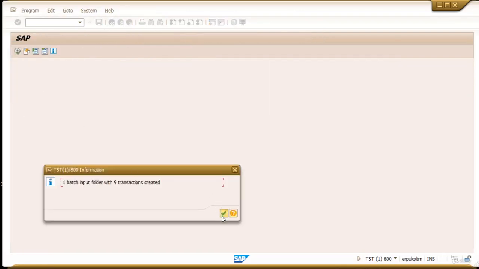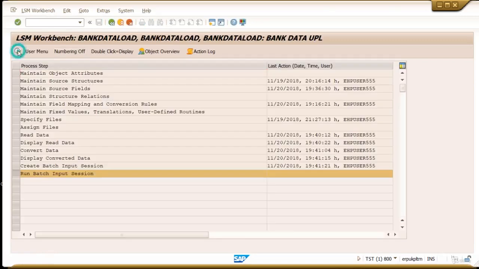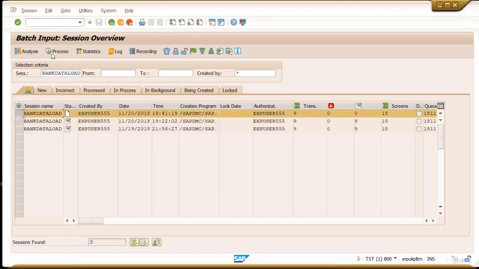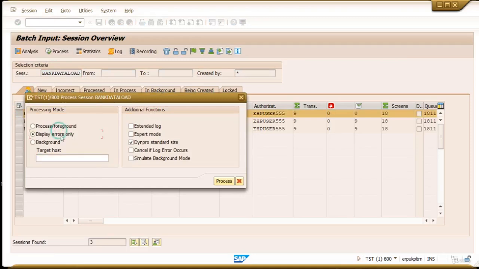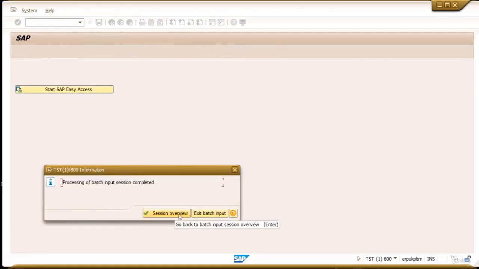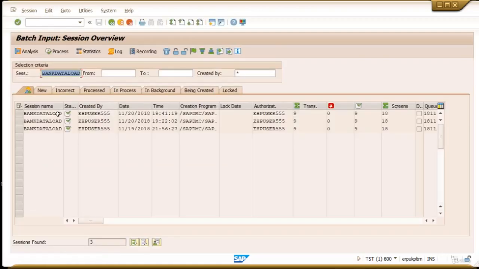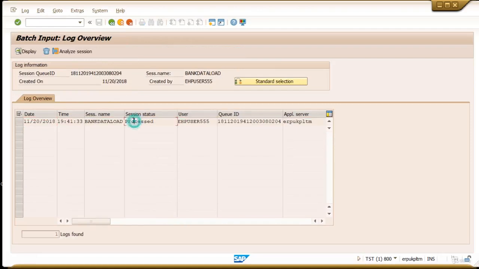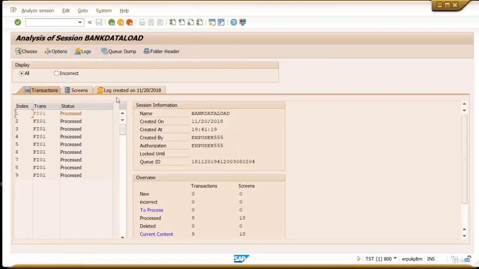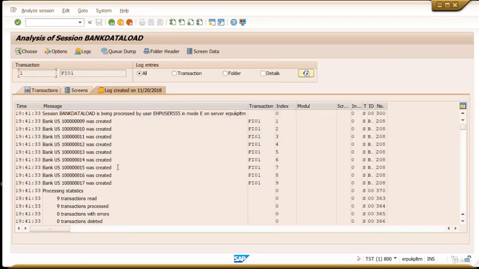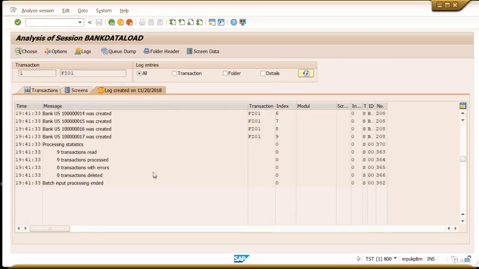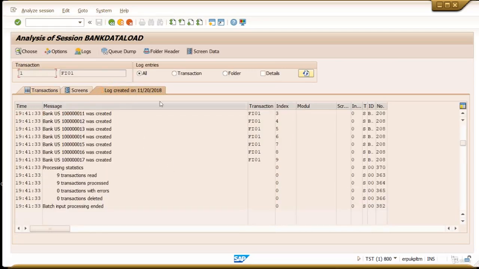Let's go ahead and create the batch input session and quickly process it over, because I was not thinking about going all the way to the end, but I'm just going. So display errors only and process over. You can see that just go to sessions overview and click on that, go to log, select the process batch, and here you will see all of your data created, what happened with this batch input session.